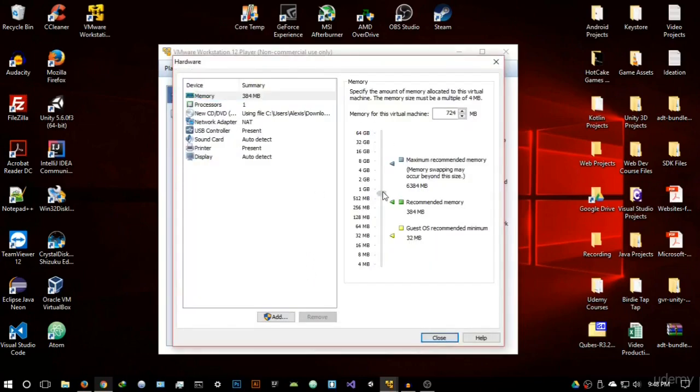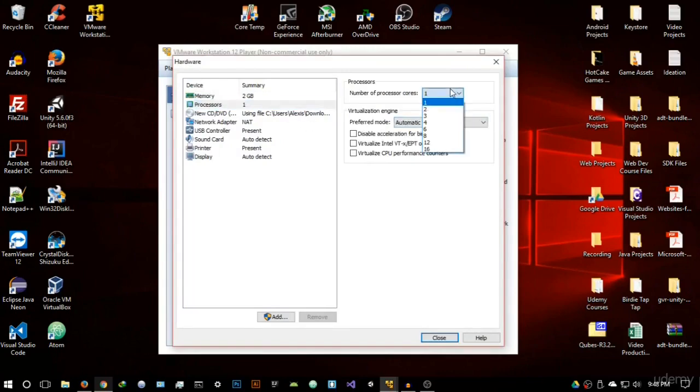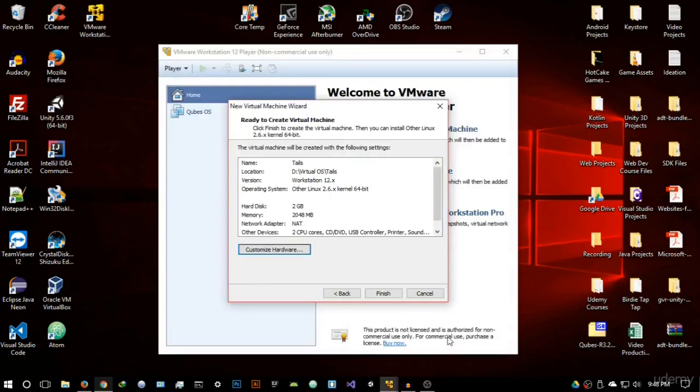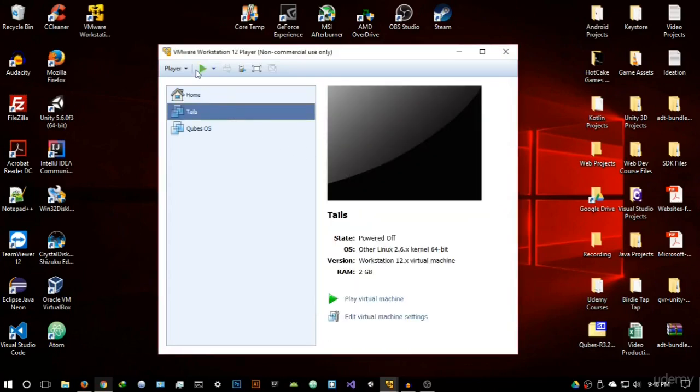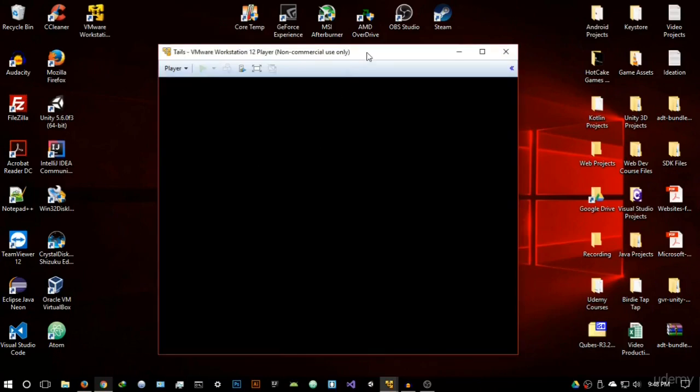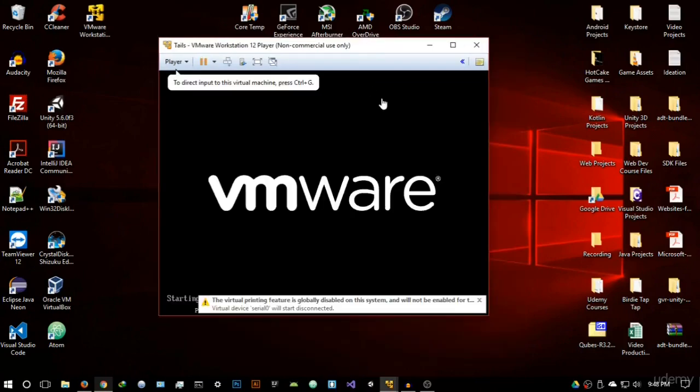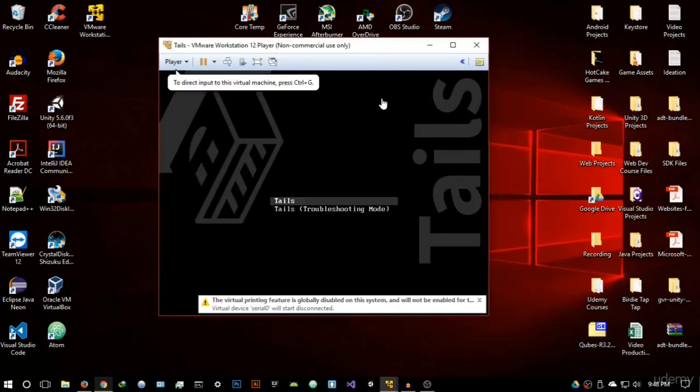For the hardware, I think just keep it at 2 GB for RAM. Processors, that again depends on your hardware. I'm going to keep mine at 2. If you have 2 cores, you can keep it at 1, whatever you feel comfortable with, really. We're just going to close it and hit finish. And we are finally going to start the virtual machine, the Tails OS, and there we are.